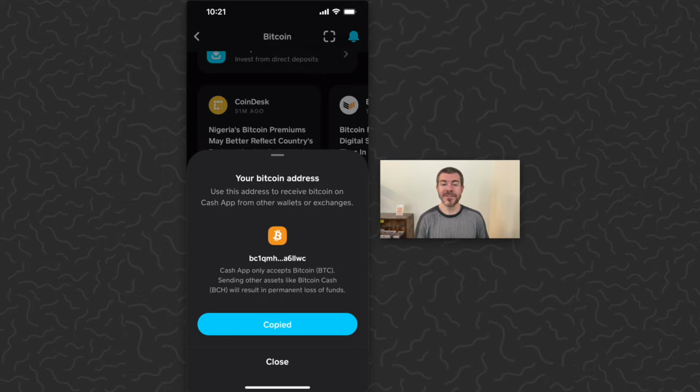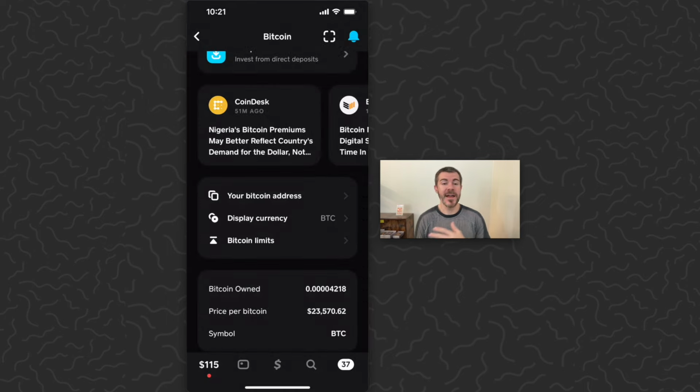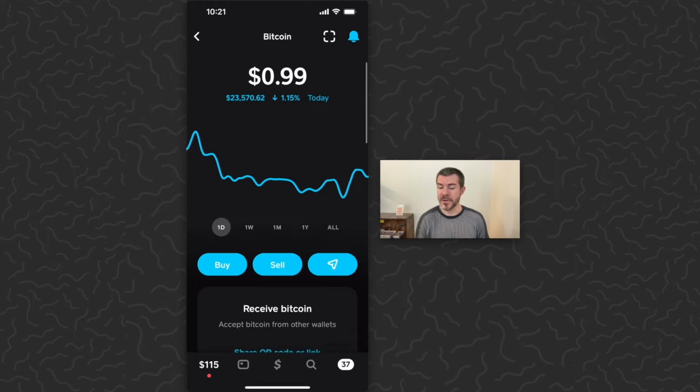So copy this address and then you can send that address to any person. And they will be able to send you Bitcoin here to your wallet. Basically, what they would do is go to a send feature on their Bitcoin wallet, paste in your address, then they can send you whatever amount you requested. And it will show up right here within your app.